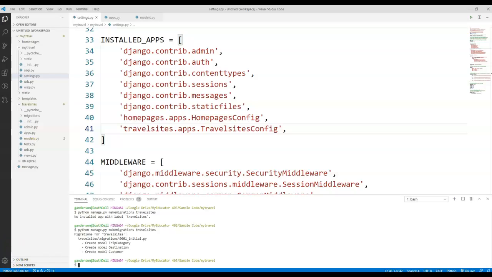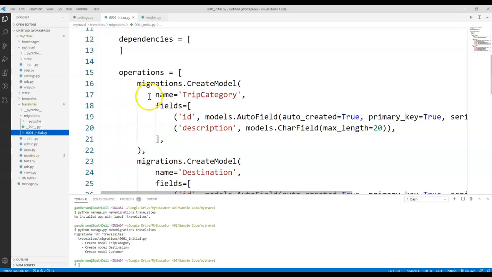Now, where do you see those generated SQL statements? Within the travelsites application, there's a folder called migrations now, and that's because we ran makemigrations. Under migrations, there's a file called 0001_initial.py. Let's take a look at that file.